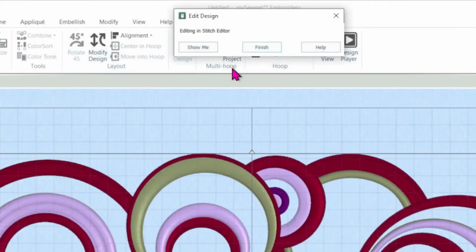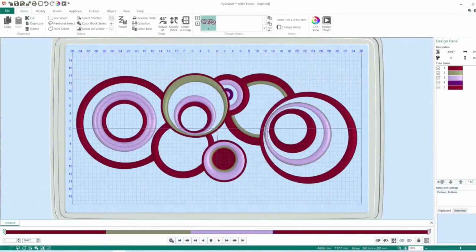Now you will get this dialog box opening up. I'm in the main part of embroidery. Can you see it says mySewnet embroidery behind? Don't close this window down at this point, and usually the design will automatically open up within Stitch Editor as well. I know I'm in Stitch Editor. It says so up here.